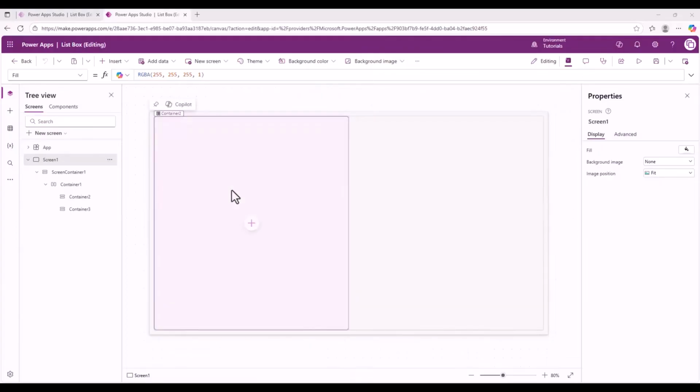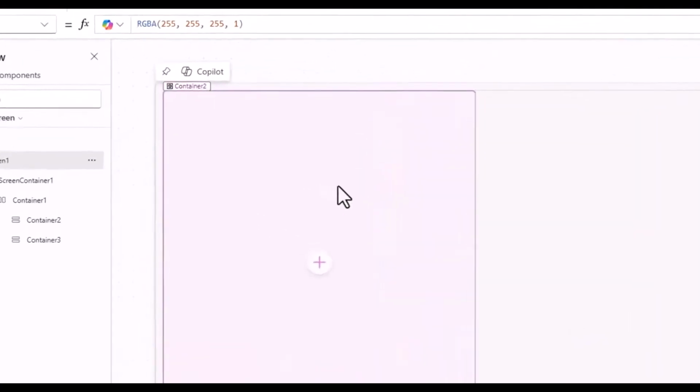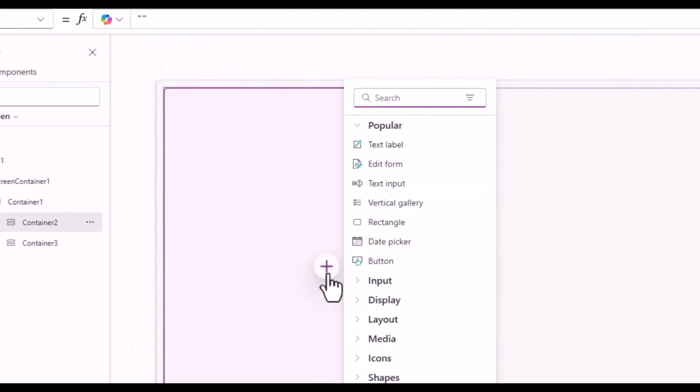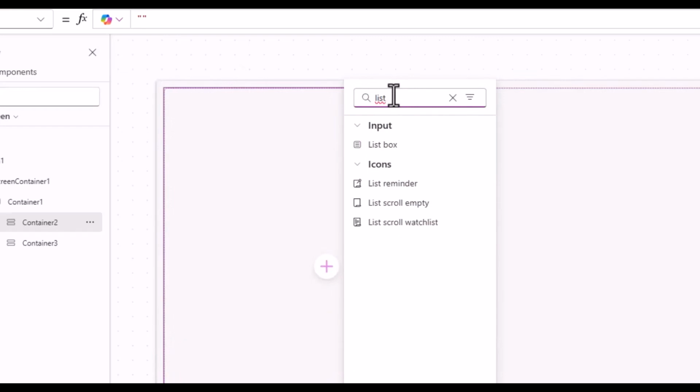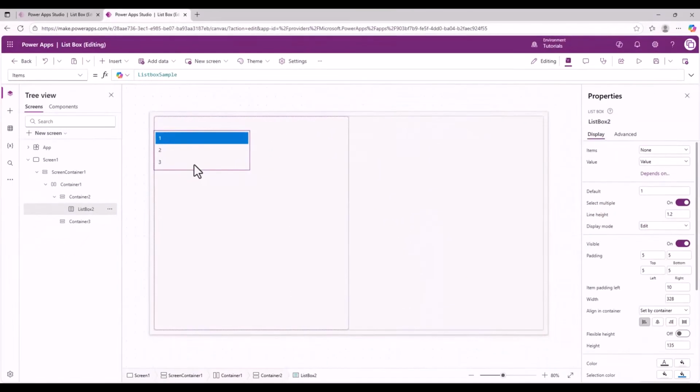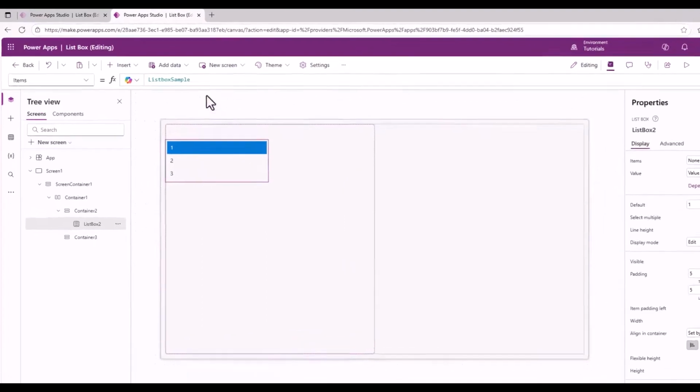Okay, so I have this app that has these two containers. I'm going to select this first one, click plus, and then I'm going to add a list box here. And the list box by default comes with these items, and I'm going to change it to some other items.